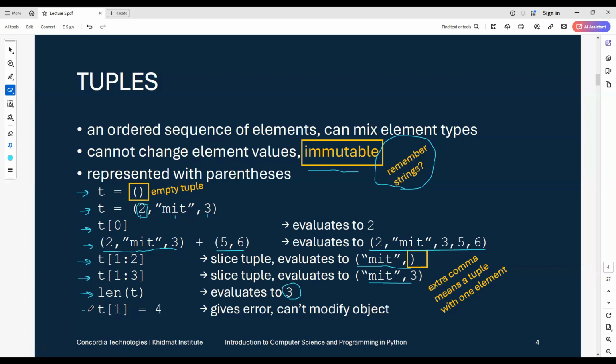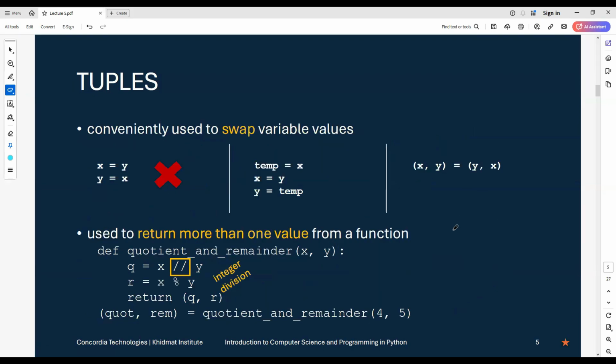And lastly, if we try to change a certain index of this tuple, for example, if we say t at index 1 should be equal to 4, which is this string here, this statement would give us an error. That's because tuples are immutable. Once we define them, we cannot change their value. Okay, let's move on.